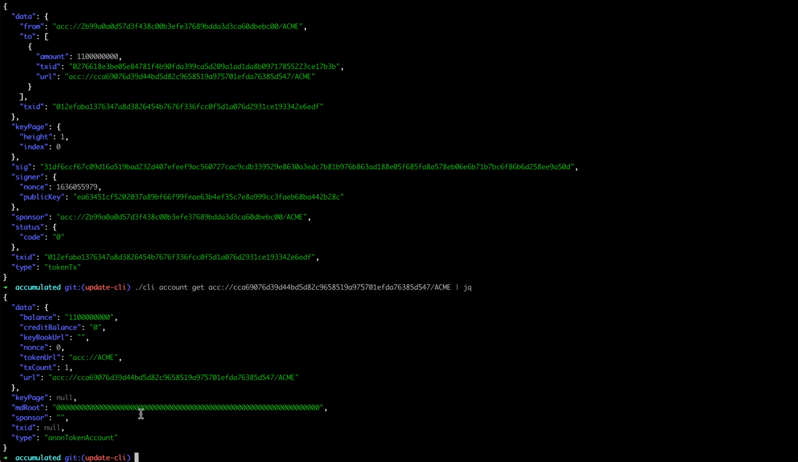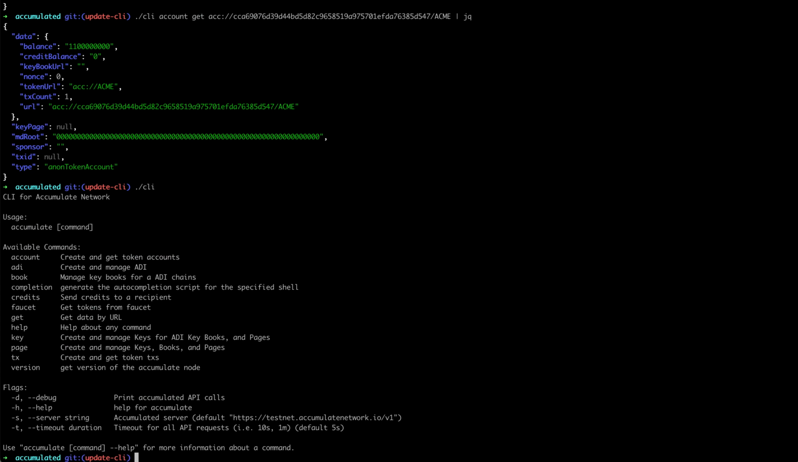And so I'm going to end it there. Those are a few commands to get you started. There's a lot of other things you can do through the CLI. You can create ADIs, which are Accumulate Digital Identifiers. You can create keys with the key command. Lots of great stuff you can do.